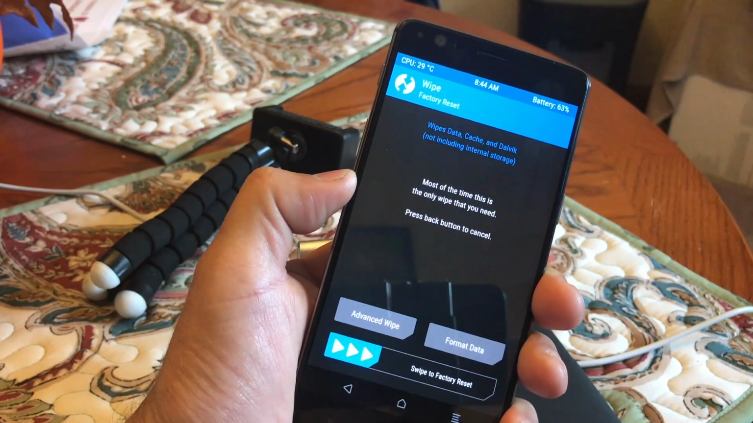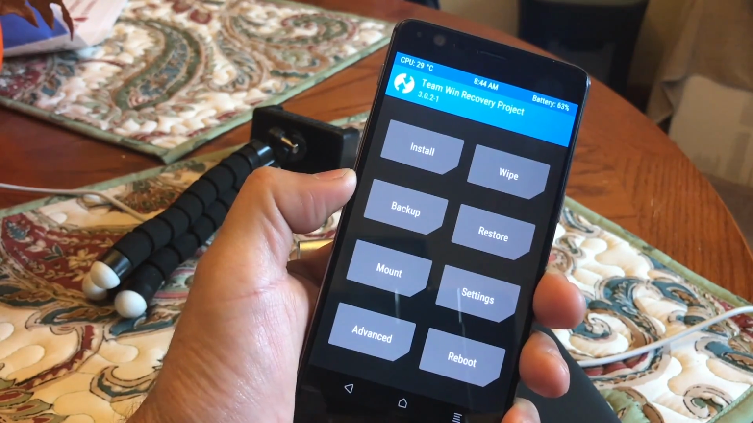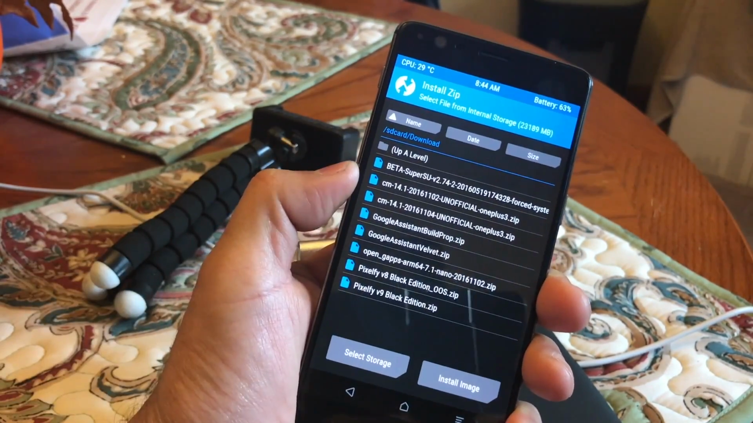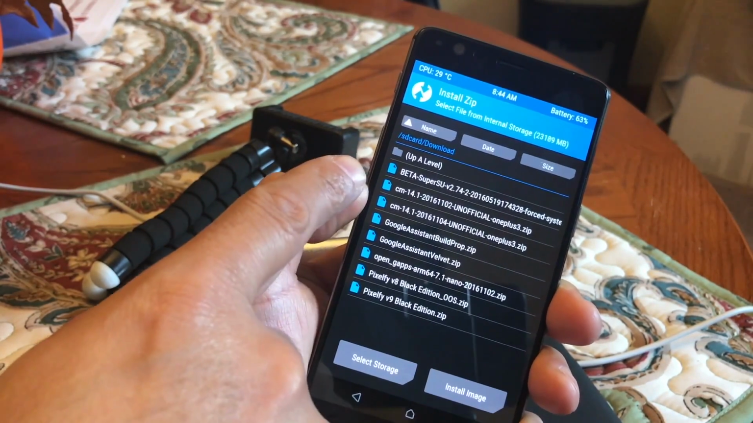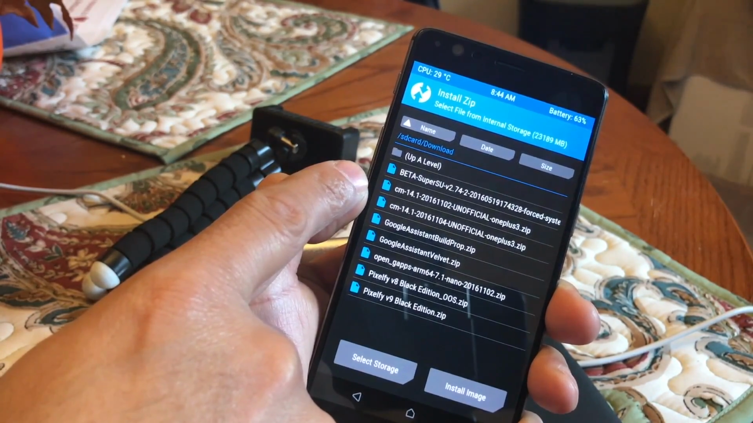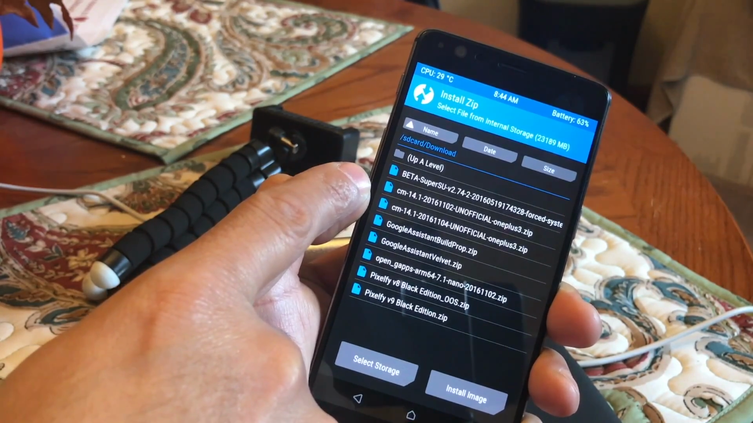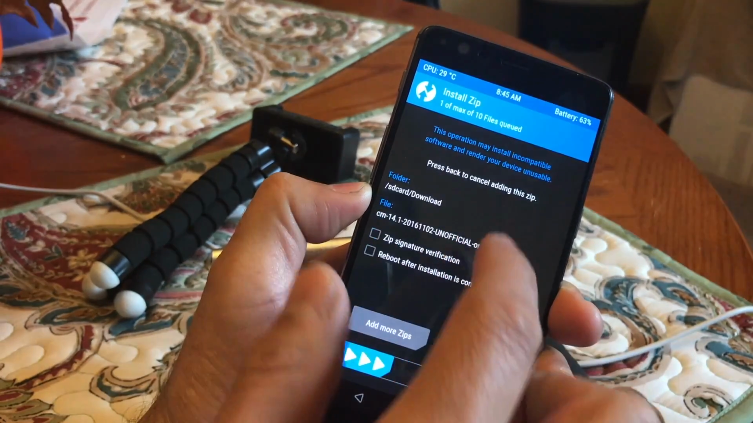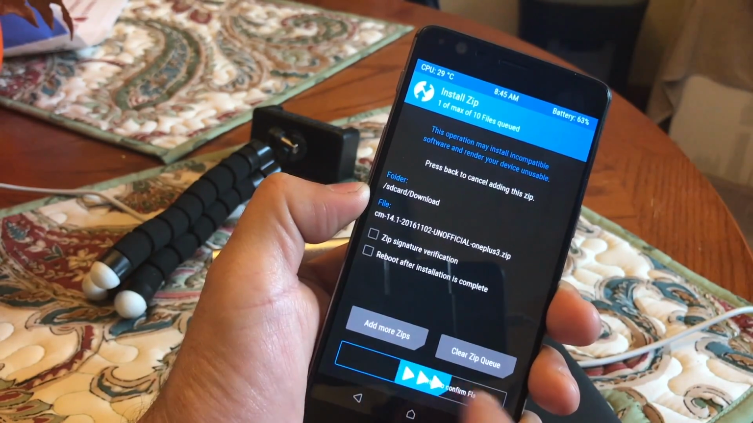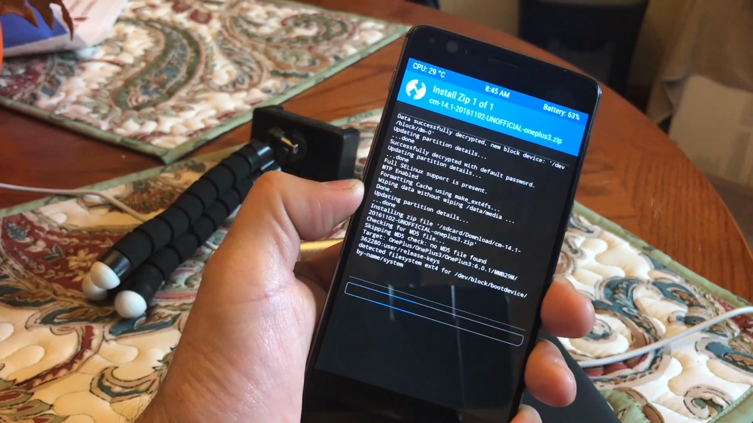That was quick. Back again, and then you want to go to install. You want to make sure you've got everything you need on here. I currently have CyanogenMod 11.2 unofficial build, which is the one from Taker8. That's the one I'm going to be flashing, so that's the one we want. We'll flash that. It's pretty fast.